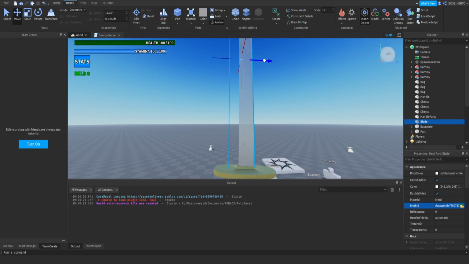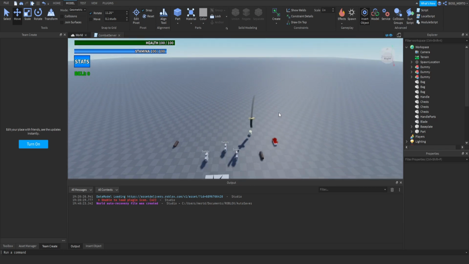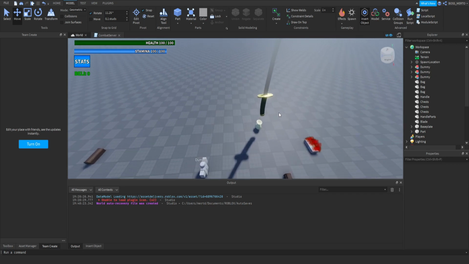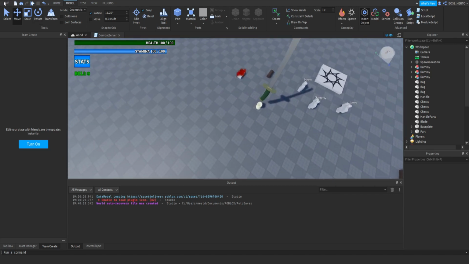And come on. So of course I have to position it correctly. Okay, there we go. So that's the blade, guys, and that's our katana at the end.